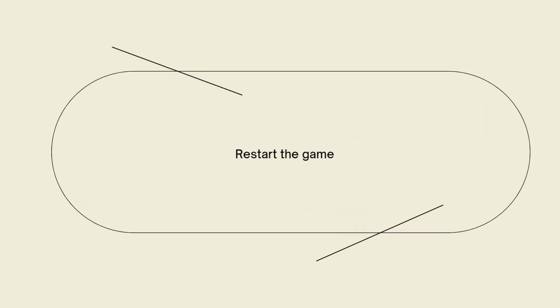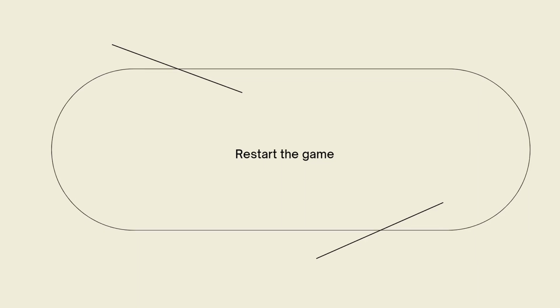Now restart the game. Close Payday 2 and relaunch it. Sometimes a simple restart can resolve connection problems.